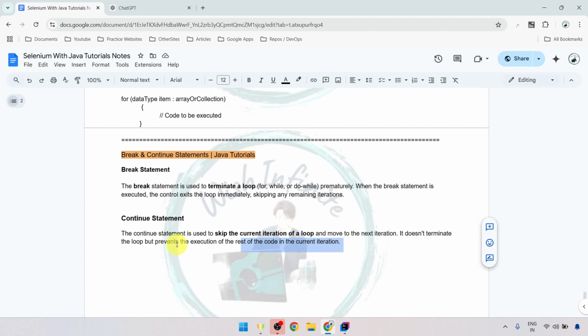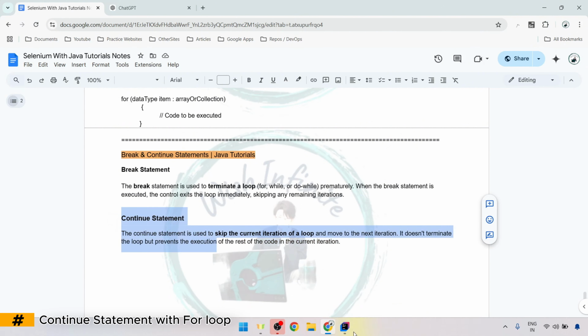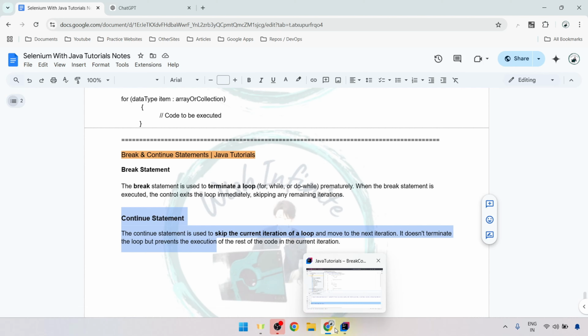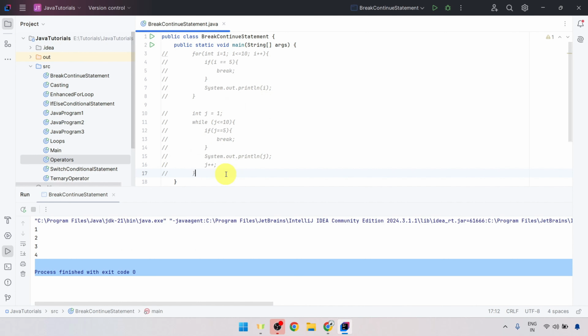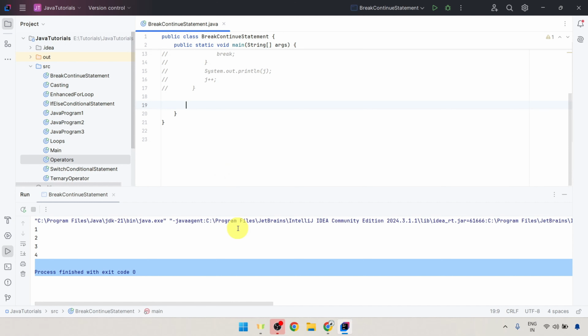So we are going to use this continue statement to skip the specific iteration based on the condition. This also gets used with the if condition inside the loop. Let's see how we can use this continue statement. Let me open this IntelliJ IDE, and here again I will create one for loop rather than copy pasting.